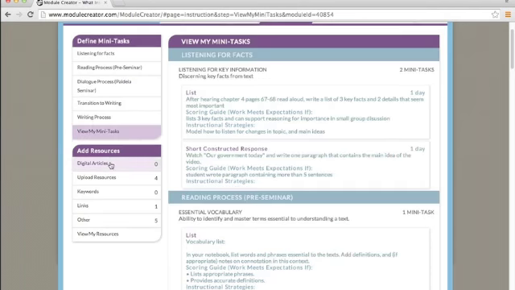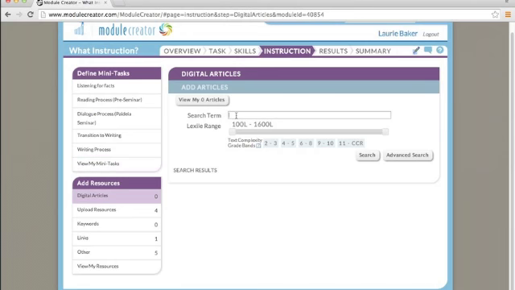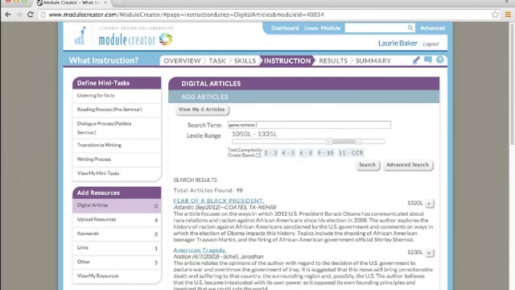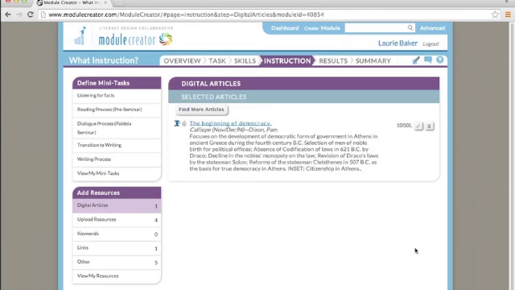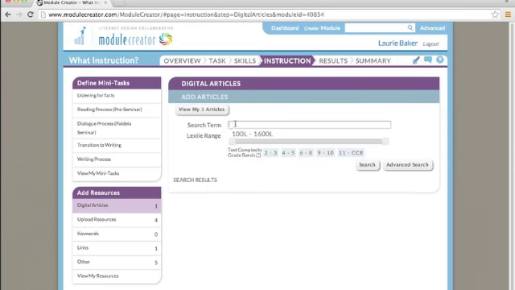The next tab, Add Resources, gives you the opportunity to add a wide variety of resources to support instruction. One of the unique features and benefits of Module Creator is the ability to access a database of thousands of articles at the specific readability of your students. This is achieved through linking the database to the Lexile framework, which measures the complexity of text. With the grade level and Lexile levels of your students, you can choose reading material to match their ability.